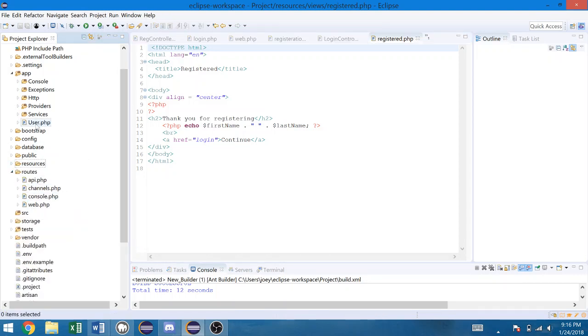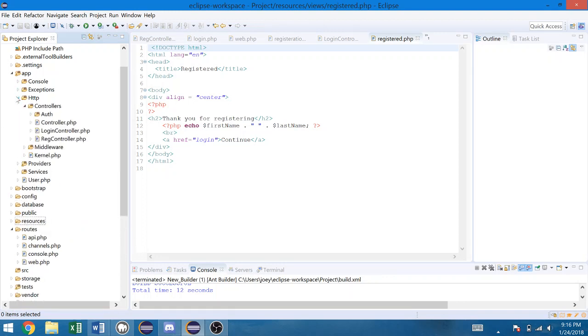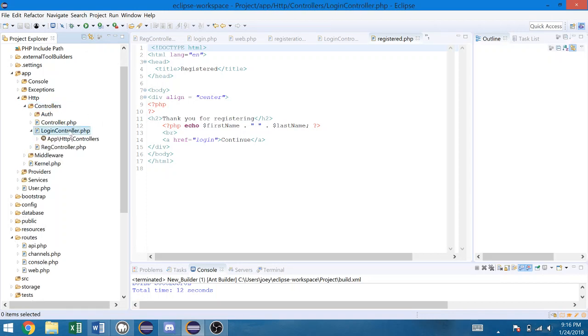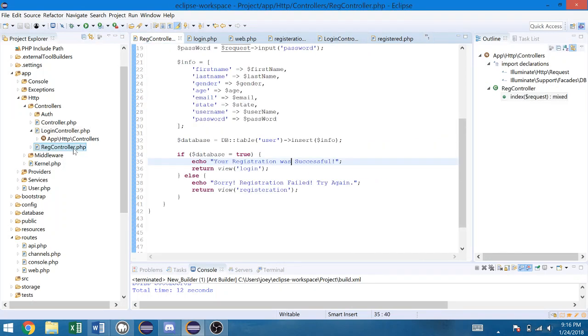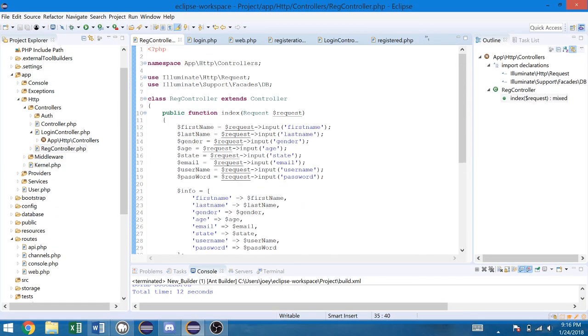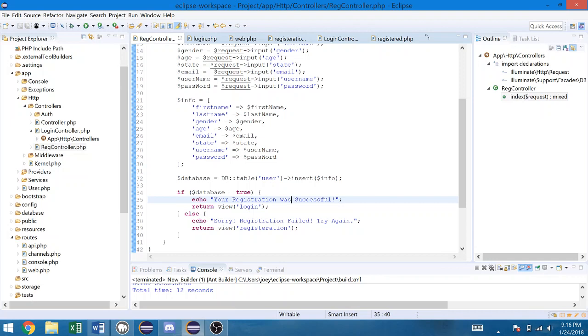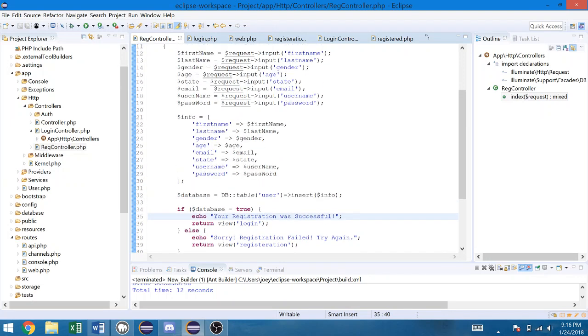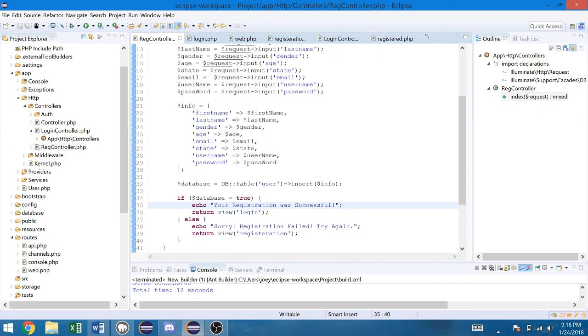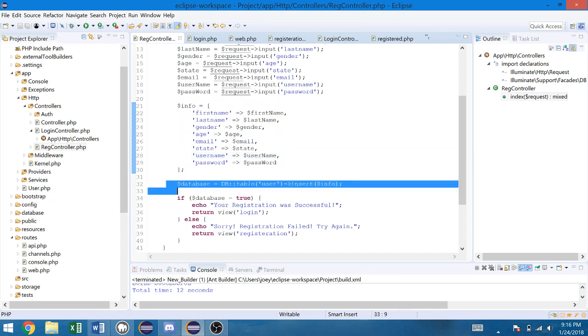So if we want to go into our app, HTTP, this is where all our controllers are held. All I have is a login controller here, and then our registration controller as well here. This is where we're communicating with our database, where this is the registration controller. All our inserts are here, so variables are created here, and then we connect the database to this insert.